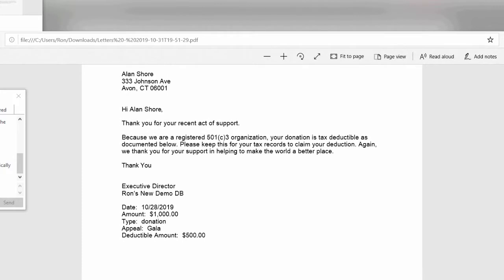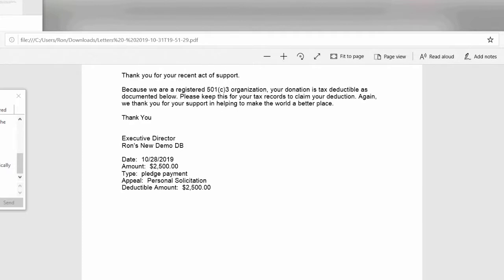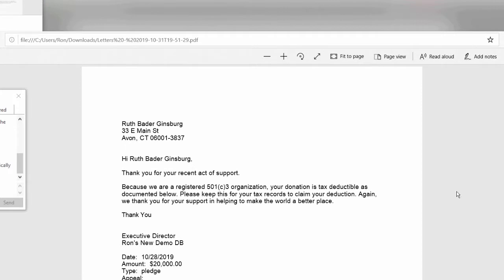Here's the case of Alan Shore, who gave $1,000. That's what he's going to be reconciling his checkbook against. But when he sees that it's a gala, then he'll remember, all right, I bought a table. So half of that money was going for food and wine. That's why my deductible amount was only $500. And here's Steve Rogers. Thank you for his monthly donation, his recurring donation payment from last week, from an earlier recurring donation.